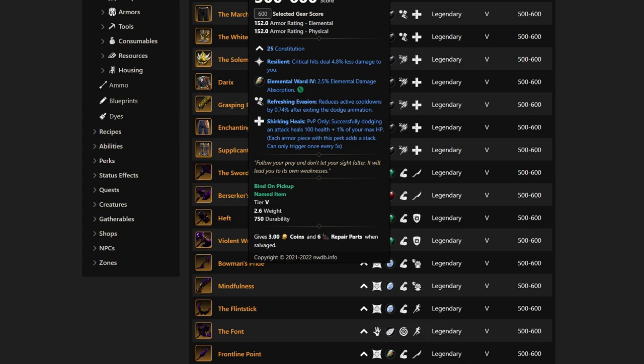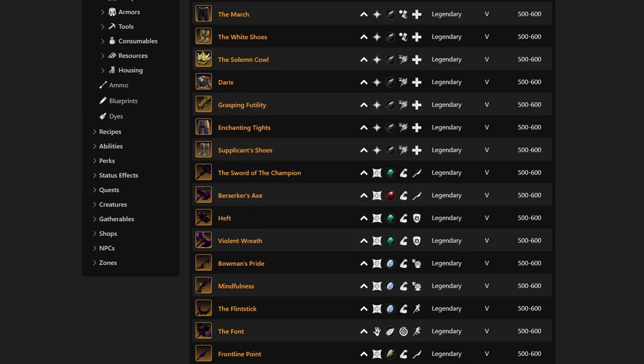So we have medium headwear with a 25 con. Critical hit deals 4.8% less damage to you because of Resilient. Elemental Ward that can be replaced. Refreshing Evasion. And then that Shirking heals. And that is all five pieces of gear.